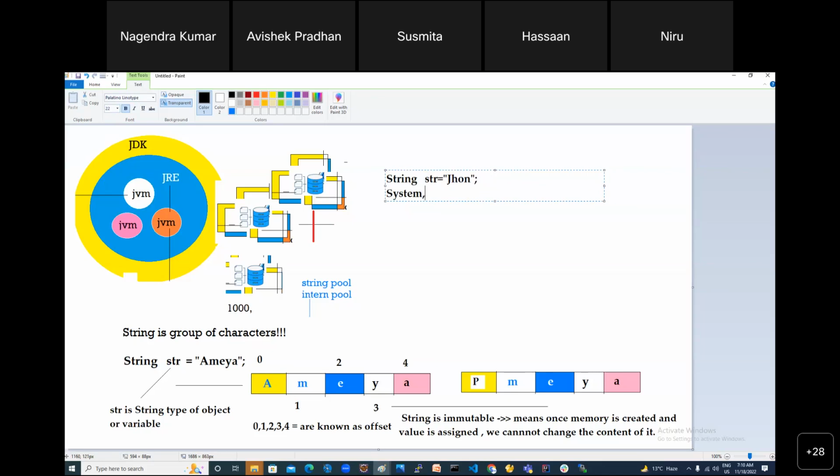If I want to print the value, tell me the output. System.out.println, and I'm printing str. What is the output? It will print John. Here I am printing the whole string. You can print character by character, I'll tell you how, that we have to learn. And next I'm doing str equals to, first of all, I'm writing Mr. dot space plus John plus str.